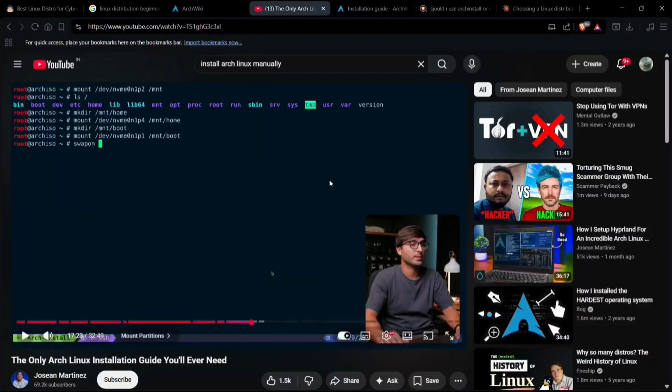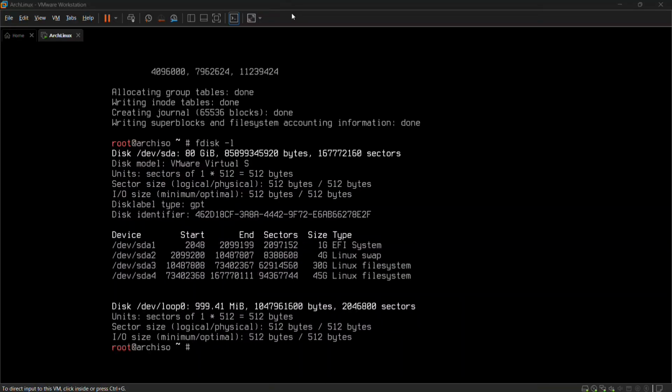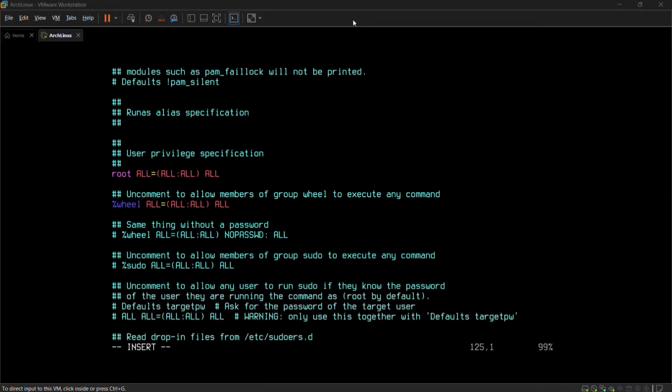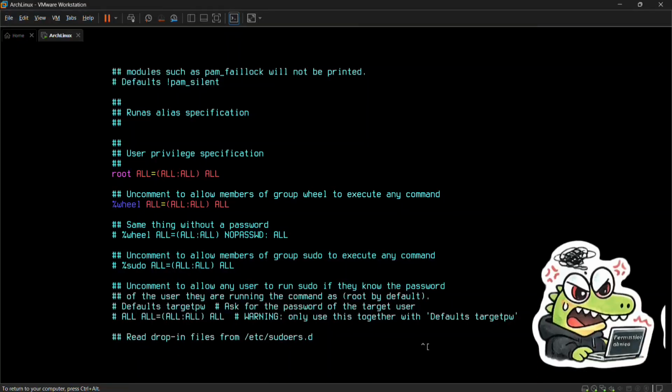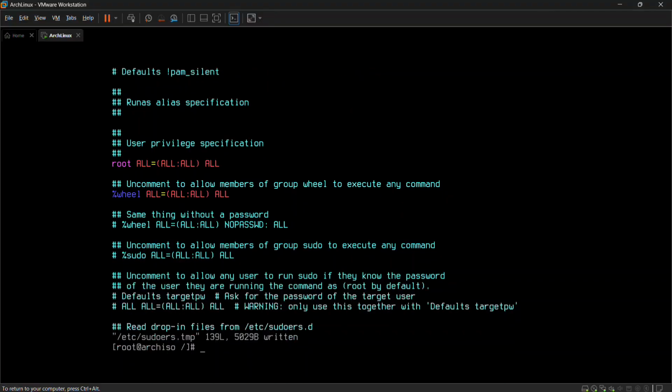Now we have to mount every directory, home, root, and boot, to the dedicated partitions that we have just created. So it's a long way to go. Now let's do mount. I am giving the root command to the user named Nox. So I have to escape, shift colon, and write and quit.